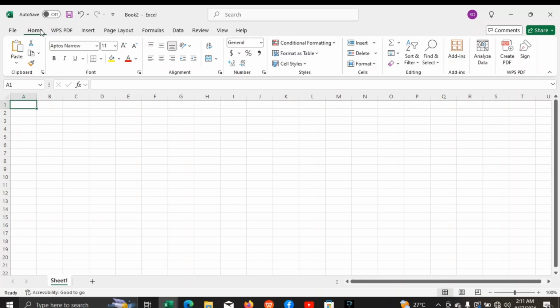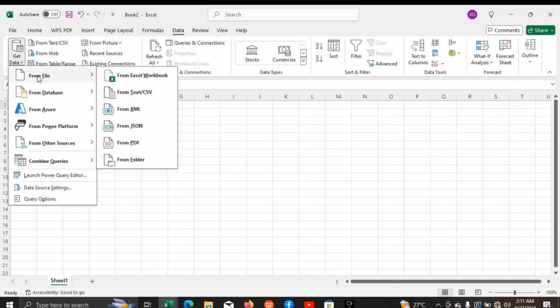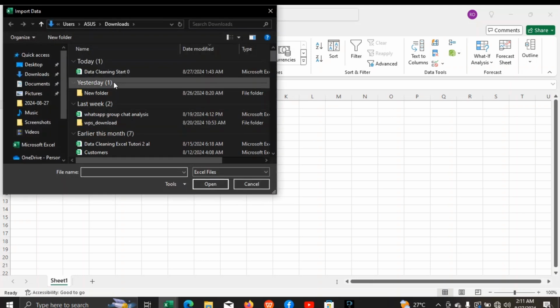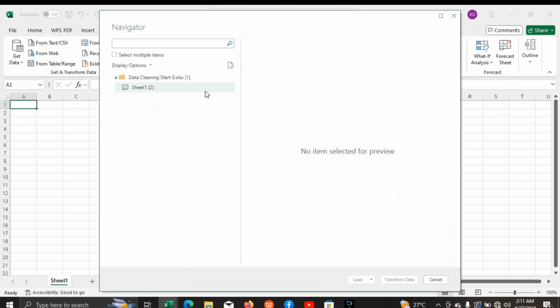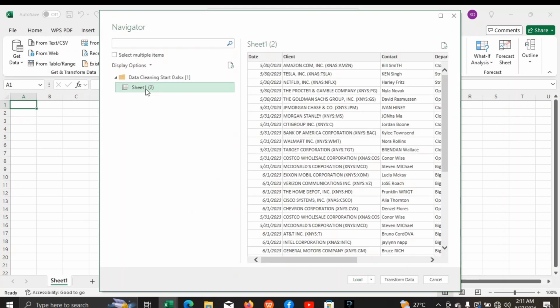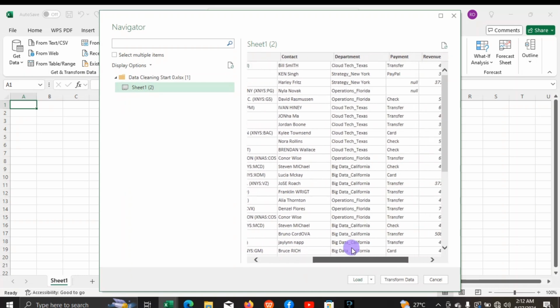Okay, so to clean data in Power Query in Excel, go to your data tab, then go to get data, then select from file. These are the different files you can import. We are going to be working with an Excel file, so go to our file manager, select the file, import the file, then select the sheet one. Then this is the preview. You can look through your data.